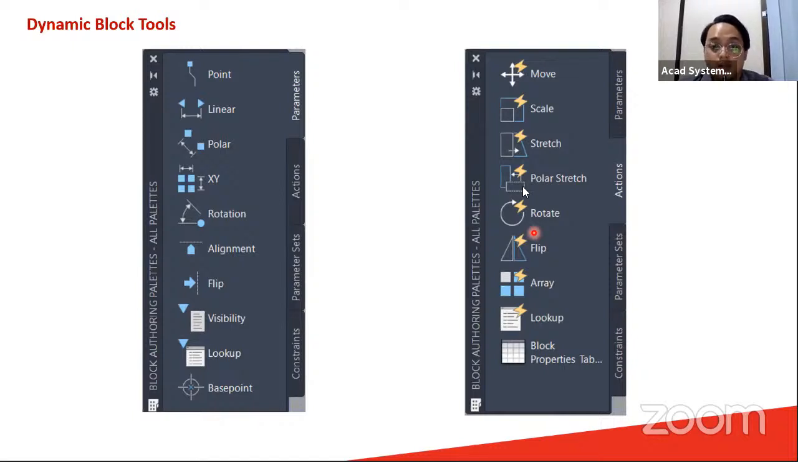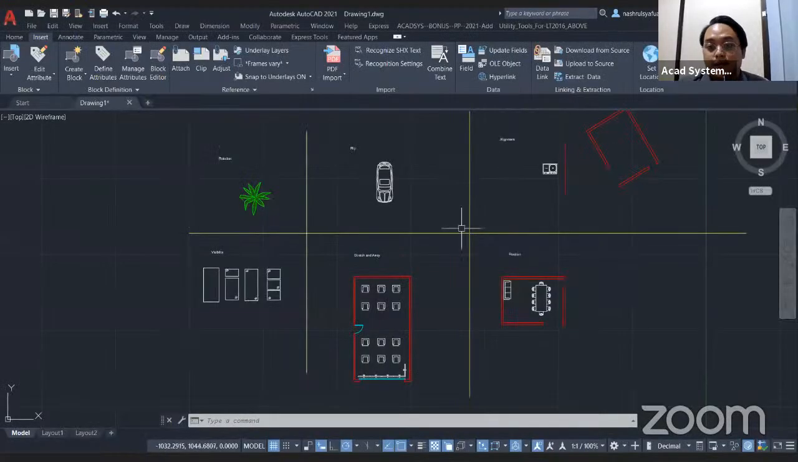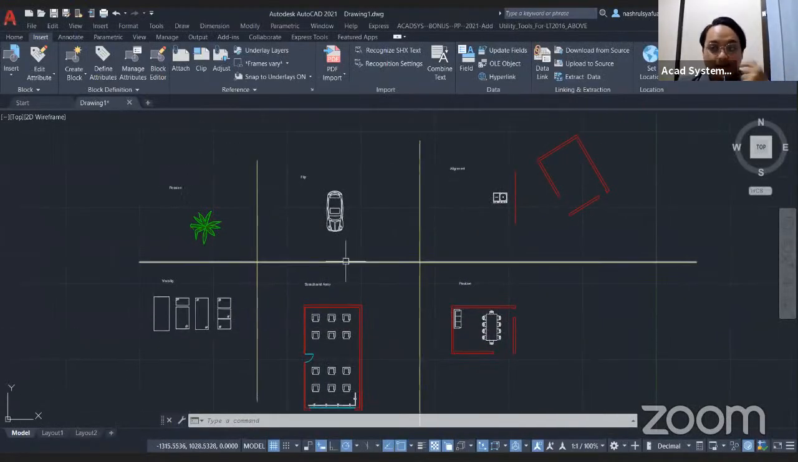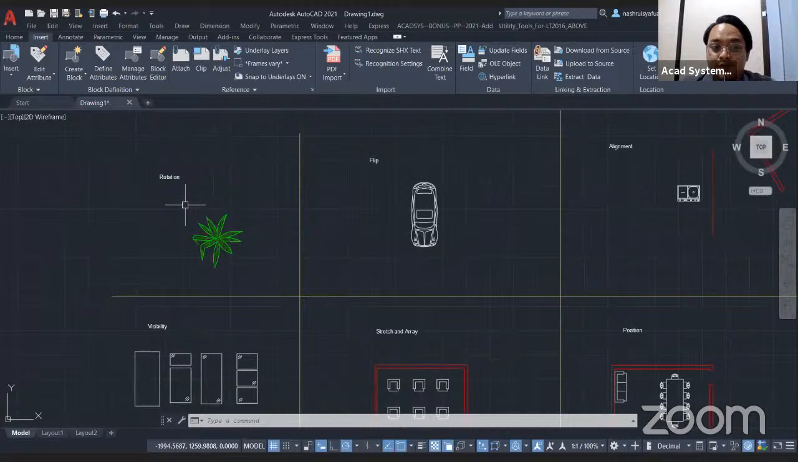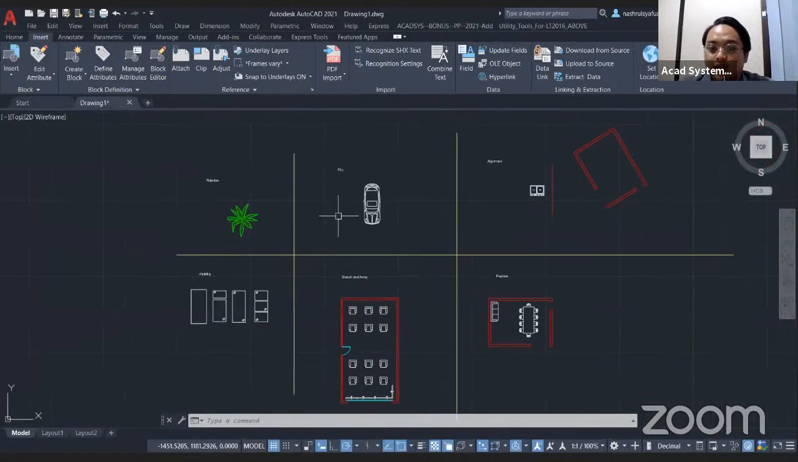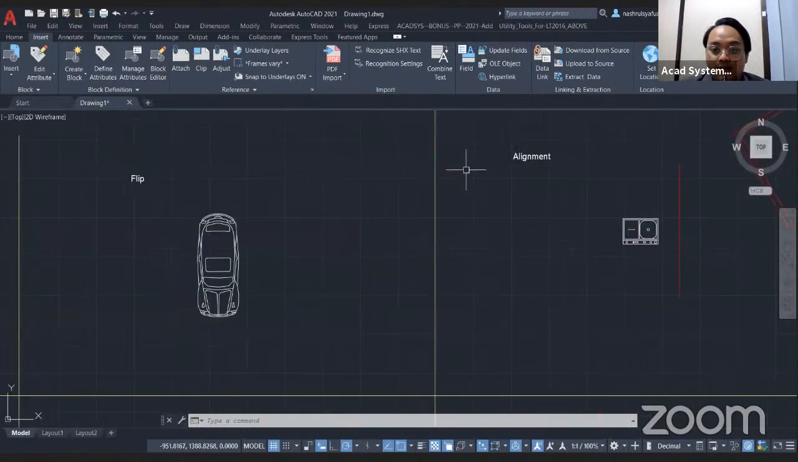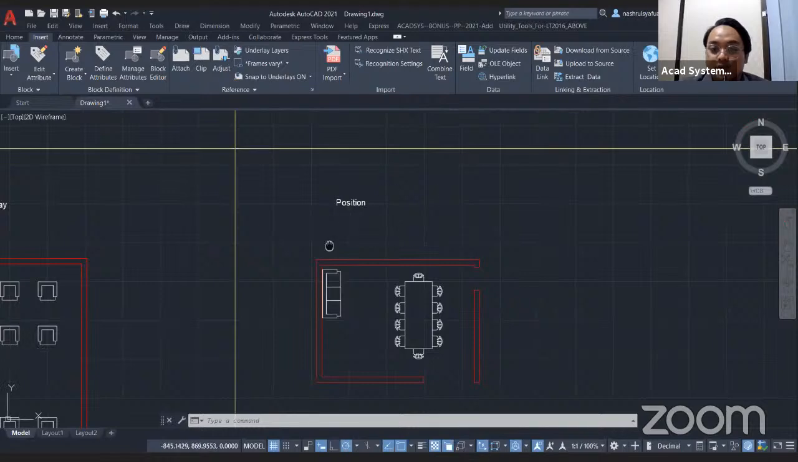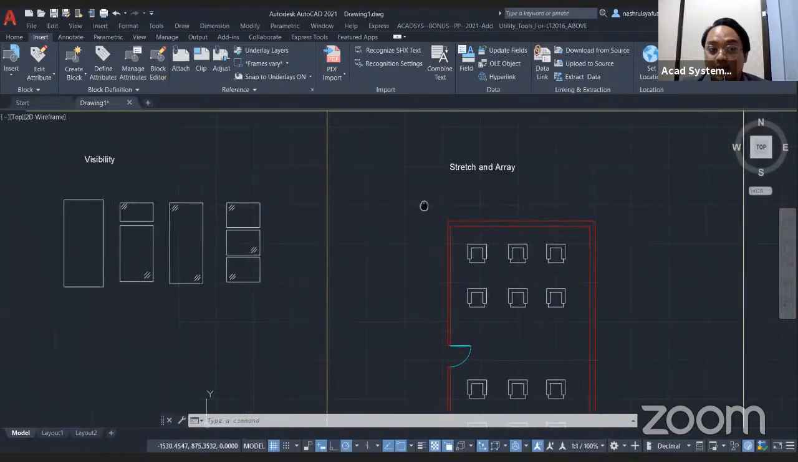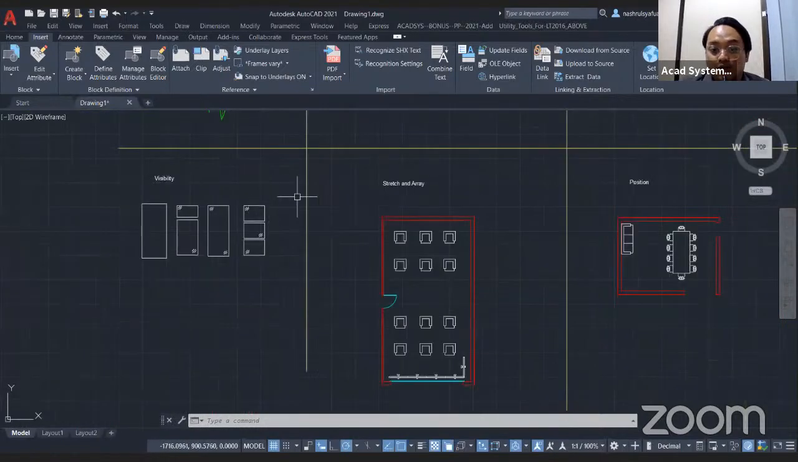So now I will share my AutoCAD. Okay. Now we have quite a few here. For today, I will be covering rotation, flip, alignment, position, stretch and array, and visibility.